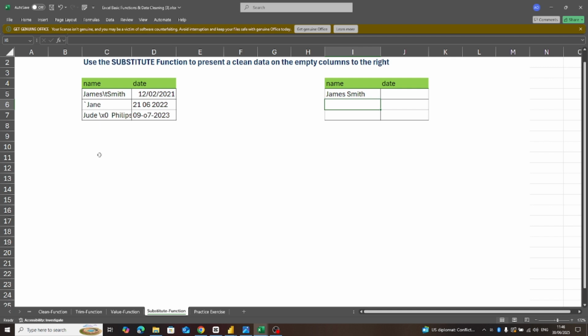Okay, now let's do the second one, which is Jane. There's a little symbol here. So let's do this: equals substitute, tap. What text? This particular C6 is what you want to clean, comma, then enter your double quotation mark. The double quotation mark tells Excel that it is a text, the text you want to replace.